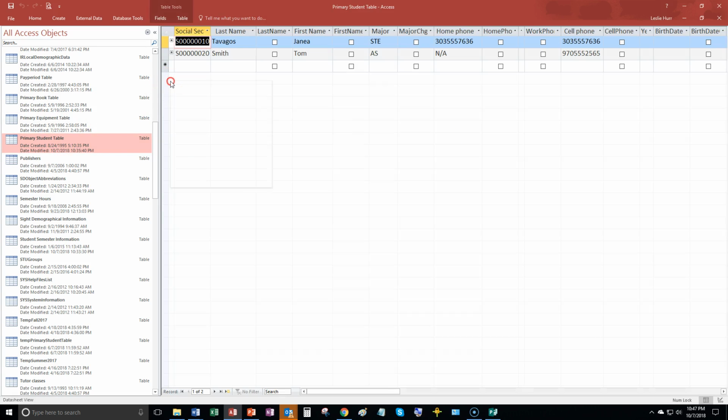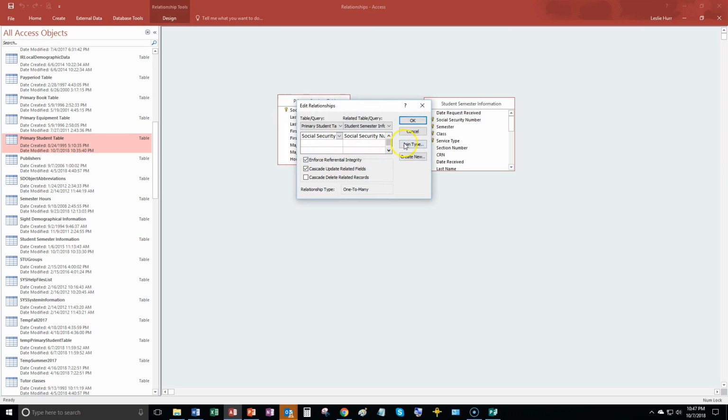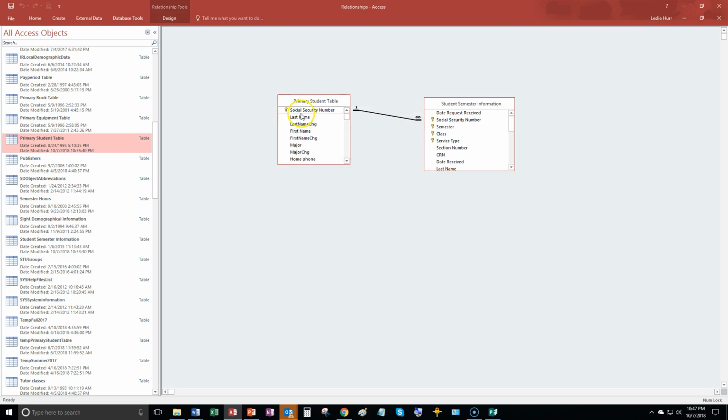in this primary student table here, we have this S number here, and we also have this S number, okay? And once again, we have enforced referential integrity turned on. So any of the S numbers over here, any of the S numbers over here in the child table must also be over here.